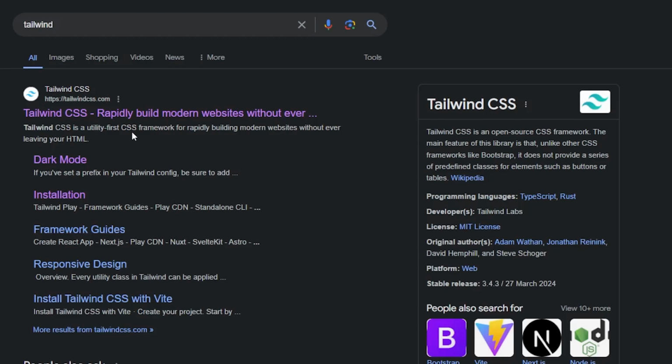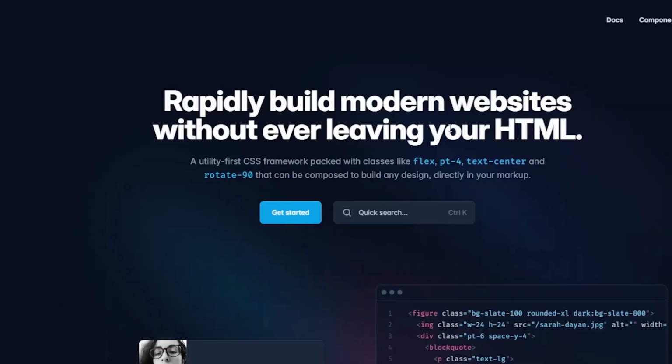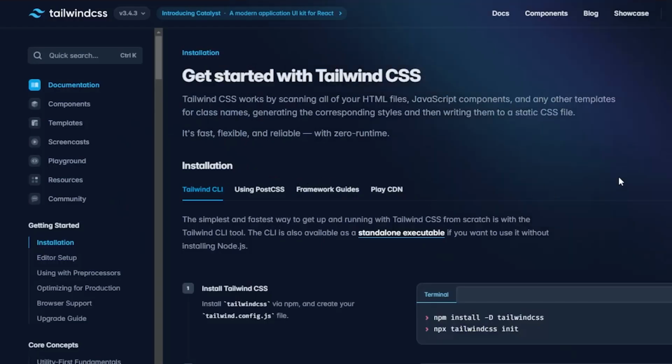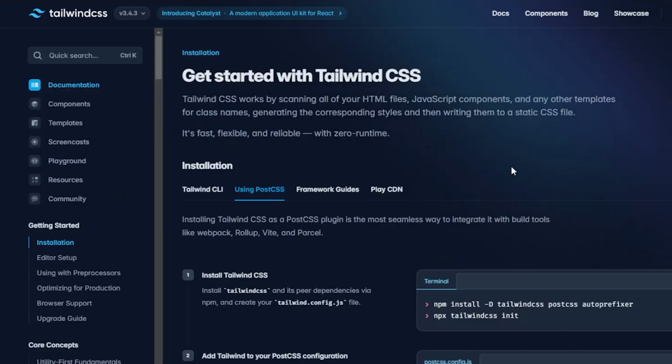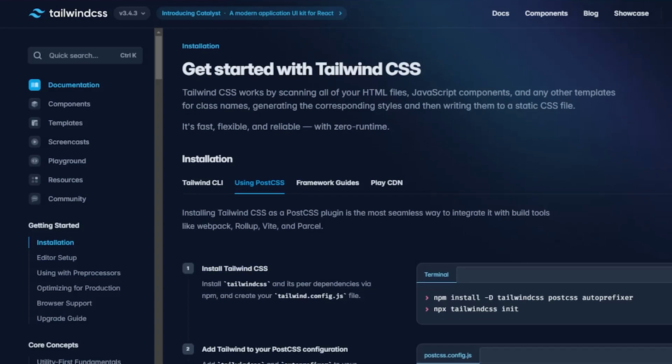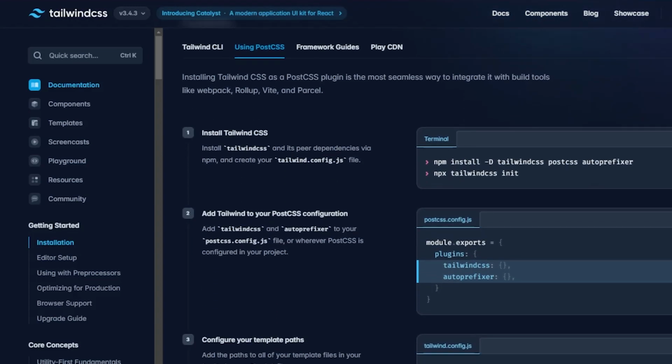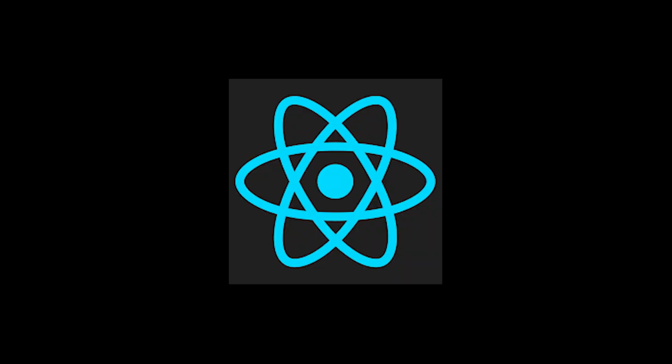So in this video, we'll be looking at how we can use Tailwind CSS, the installation, and the basics of how Tailwind CSS helps us style our components in a very user-friendly and easy way. We'll be following this PostCSS installation. You can use any framework of choice, but in this video, we'll be using Create React App, and I've already set up my Create React App.